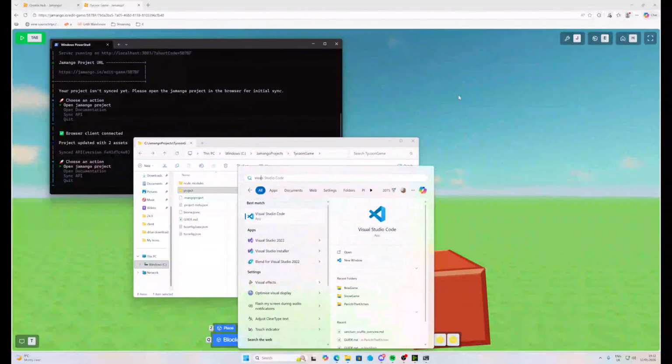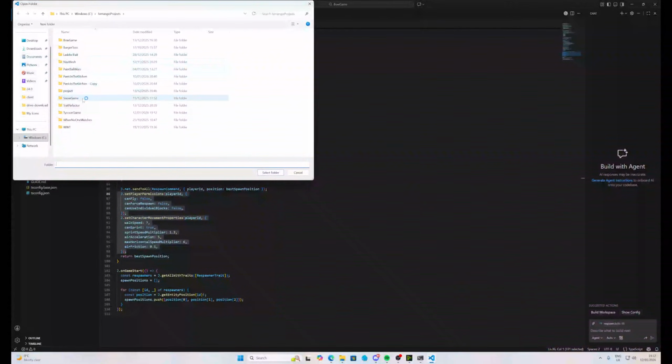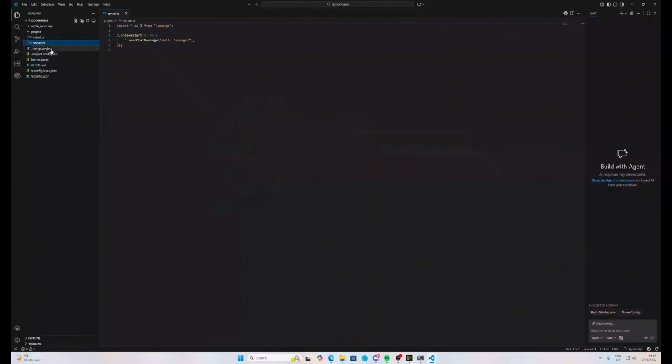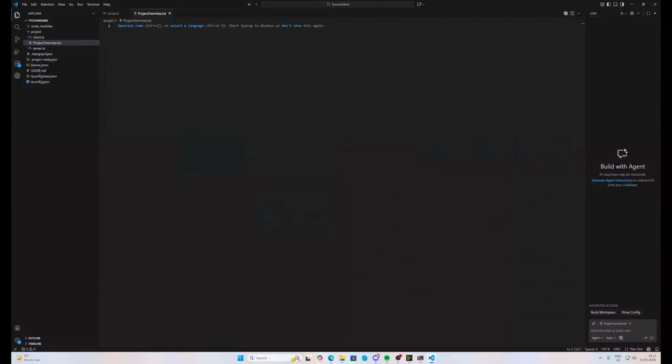Visual Studio Code. Yeah, I do want. Oh, open folder. Tycoon game. Okay, there we go. So I'm just going to create a new file here called project overview .text. Don't know if Jamango will be happy with this. I've never done this before. Looks like it's okay.